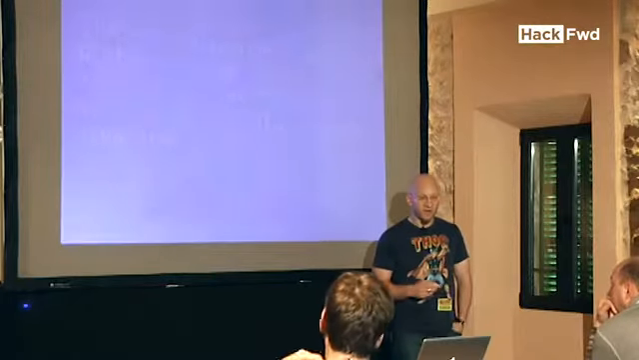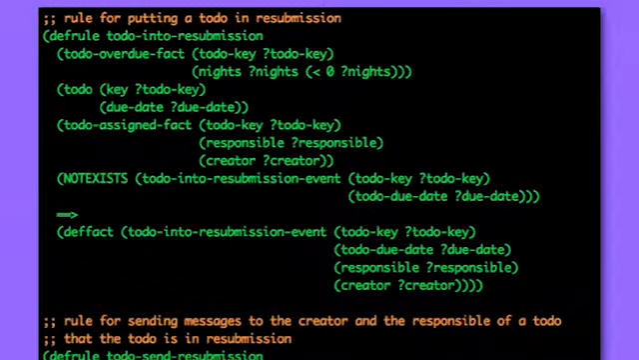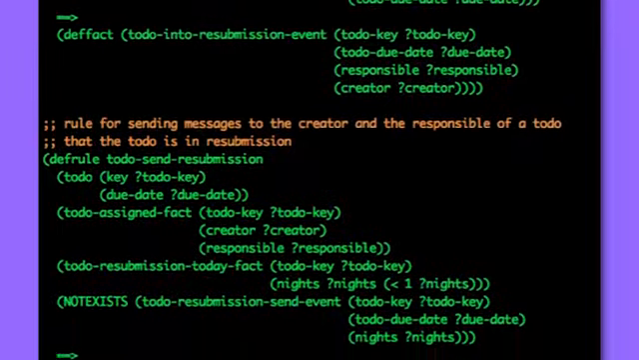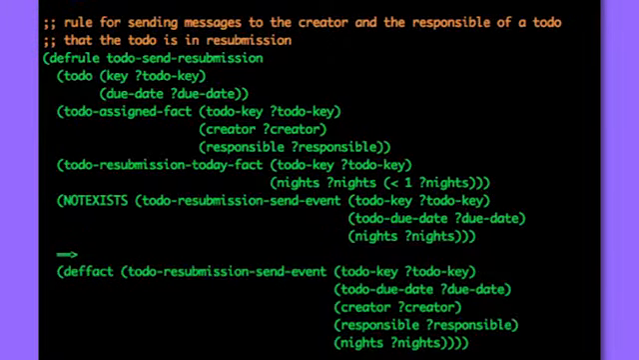And here's an example of the code of 2 rules from the rule base. You see the syntax is really almost identical to OPS5 or CLIPS, and these are the rules to put a to-do into resubmission and to send a resubmission message. So when you see this maybe on the internet later, you can go through the code. Maybe we are also thinking to open source this and provide this to a larger programmer audience.